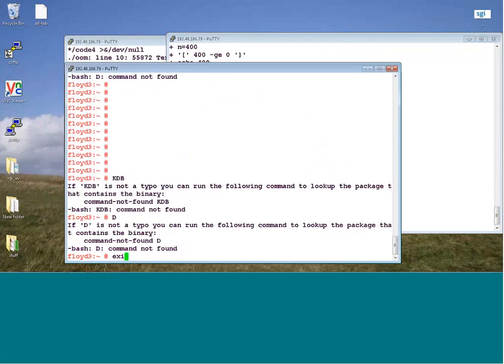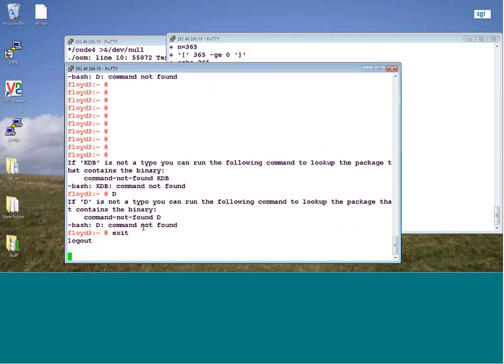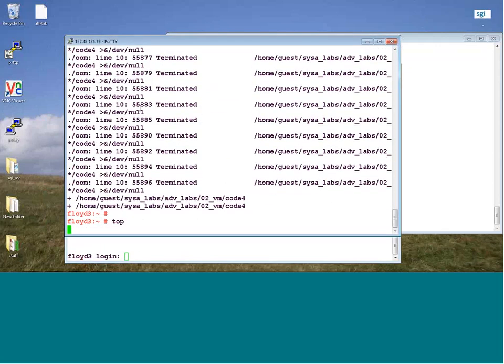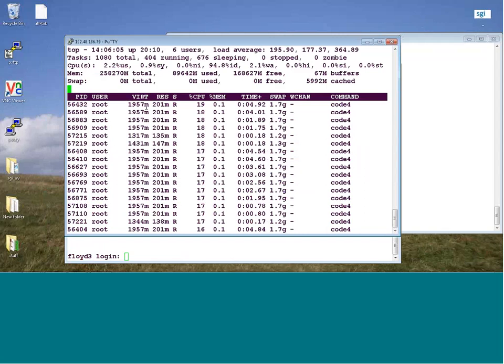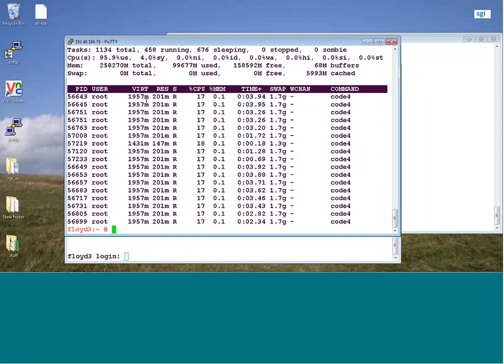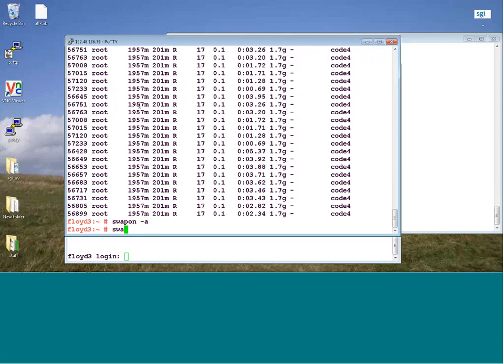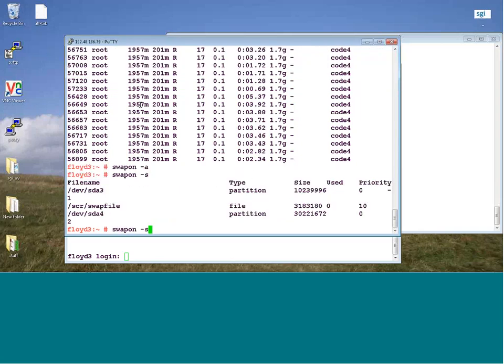And I'm about done here for the day. Oh, I didn't add swap in yet. Let me do the swap on -A to add the swap. Did not get on before. Now let me do the swap on -S. Let me try watching it.